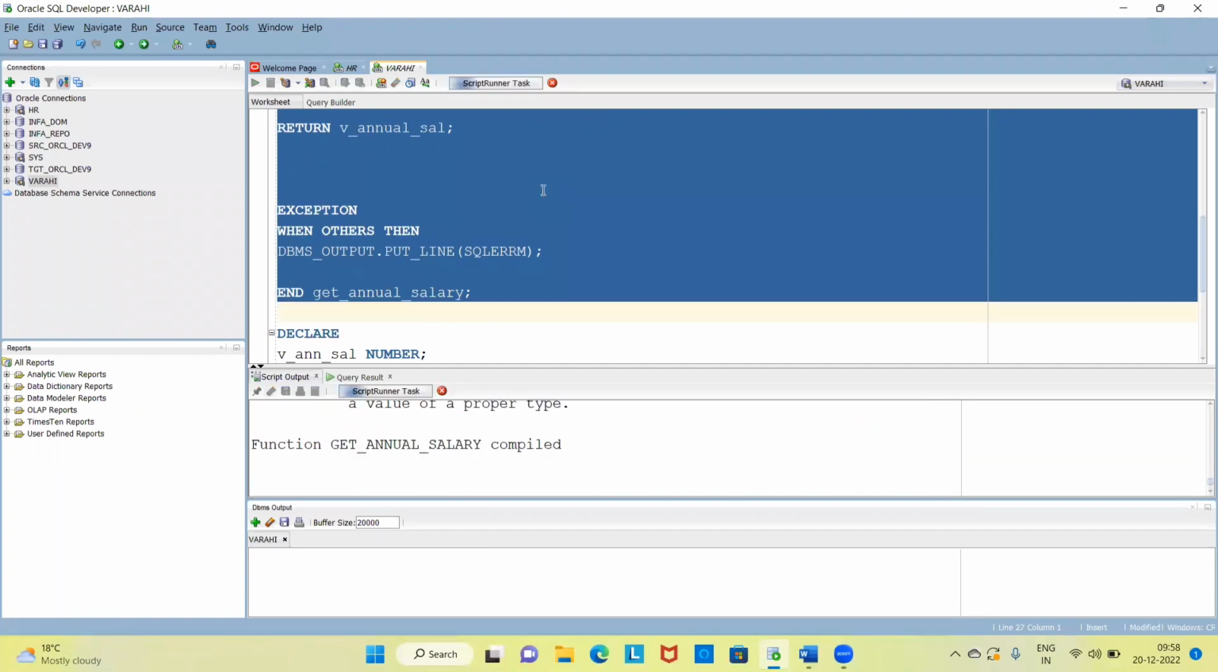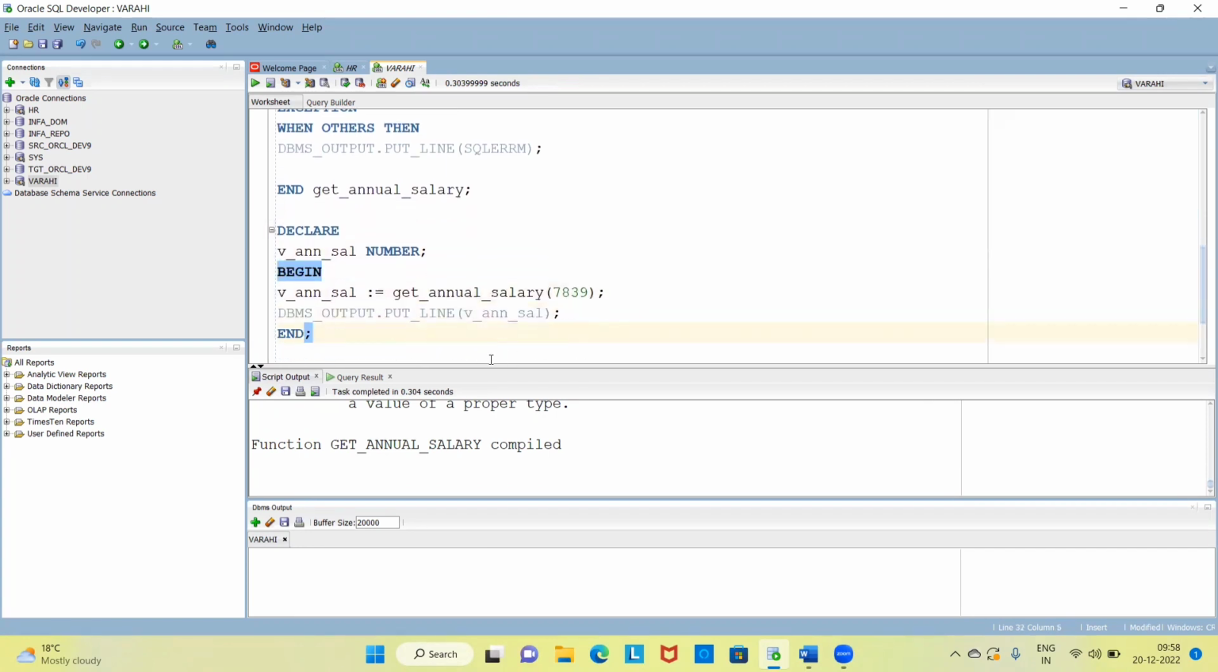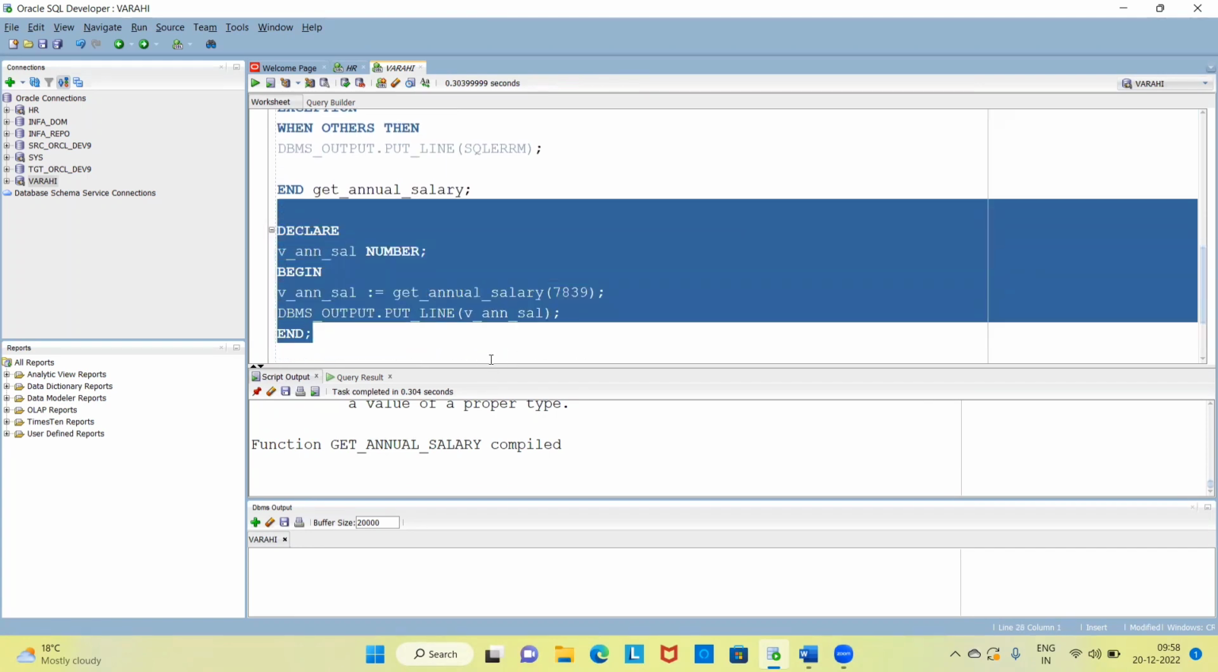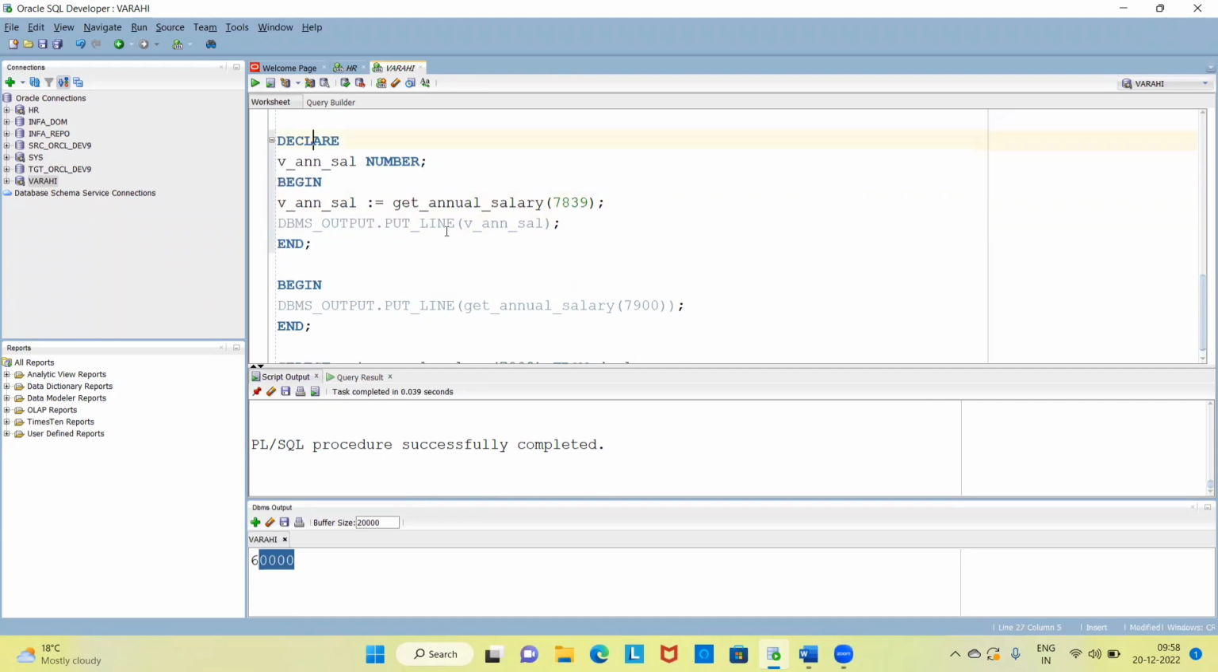Okay, function compiled successfully, no errors. Good. Now I'm going to execute it. Successfully completed and 60,000 printed. Good. Still, now we are not facing any error.